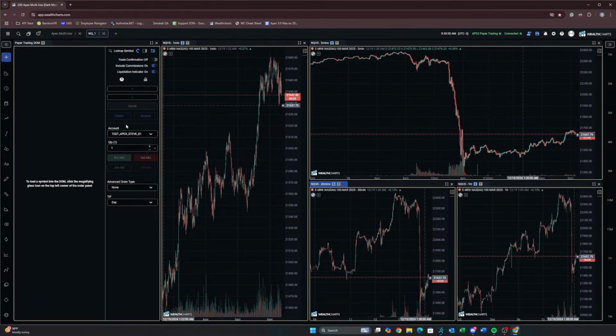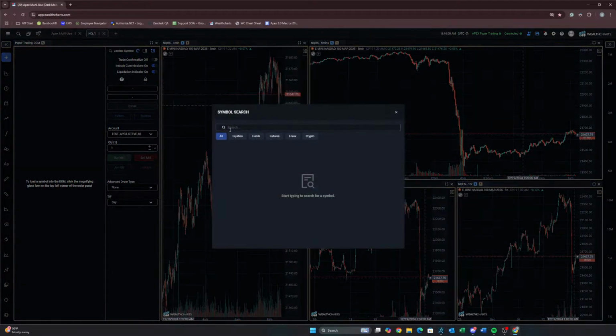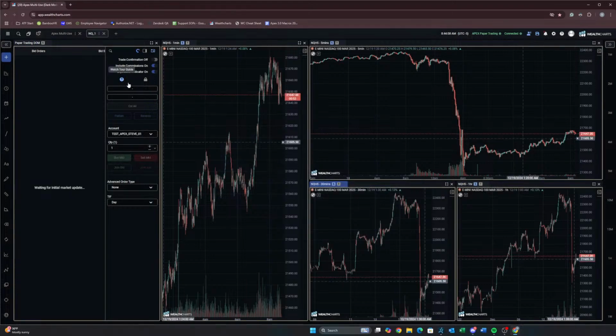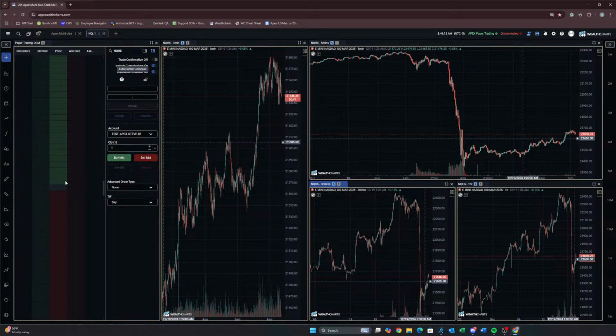And then this is going to be one of the more important things. On your DOM, you're going to want to select the correct symbol. So here, if we're going to be trading NASDAQ futures, we're going to go NQH5, and it's going to populate the DOM here soon enough.